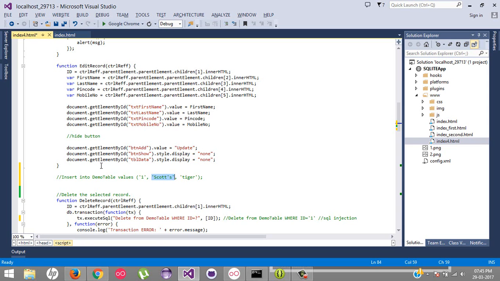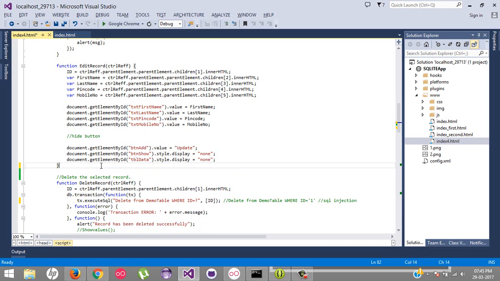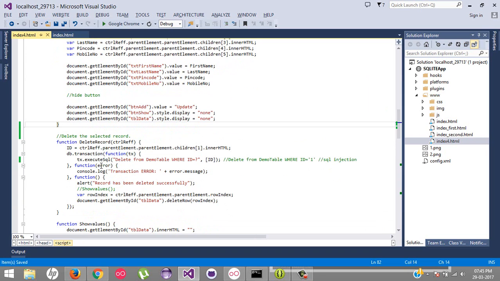That's why we give a question mark here and then assign a value to it. If someone enters a single quote, SQLite automatically manages it, so you do not need to care about that. So here we are following the same structure everywhere. Delete from is a simple query, passing the selected ID, and as soon as the query gets fired, we give a message that the record is successfully deleted.